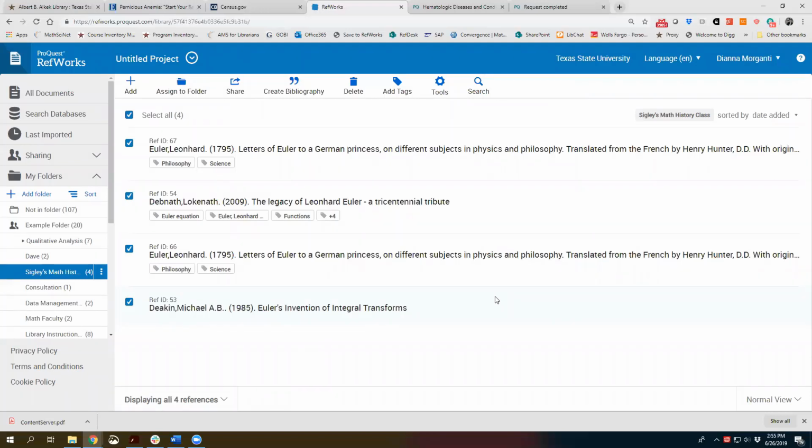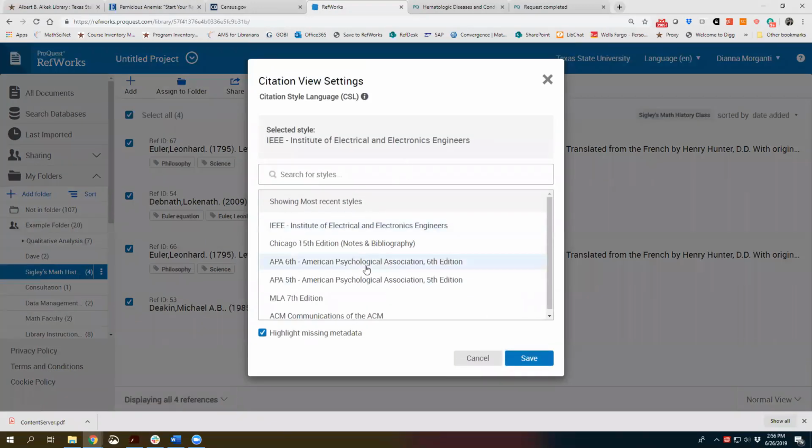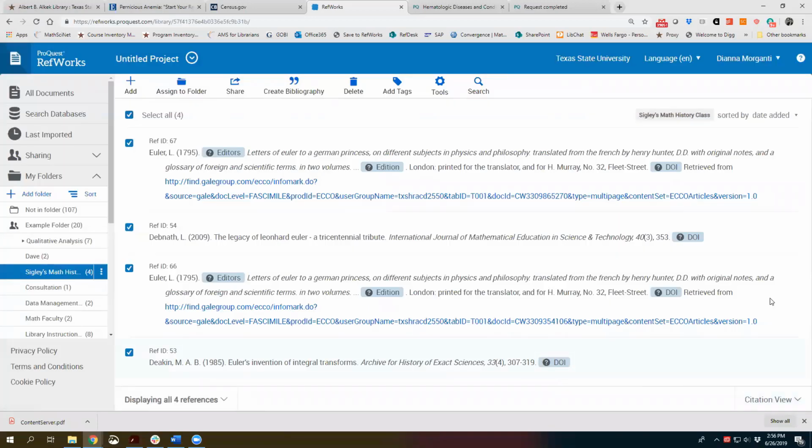So as I mentioned a couple of times already, you always want to double check your citations. You can do that according to whatever citation style you have, but let me show you a trick. Down here on the bottom right of any view, by default it's called the normal view, but if you click on it, you can view the citation view. You'll want to choose your citation style. So if we choose APA 6th edition, and hit save.